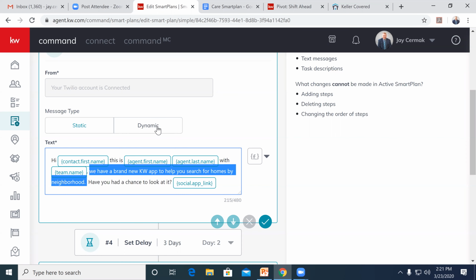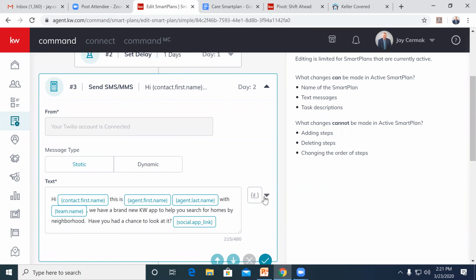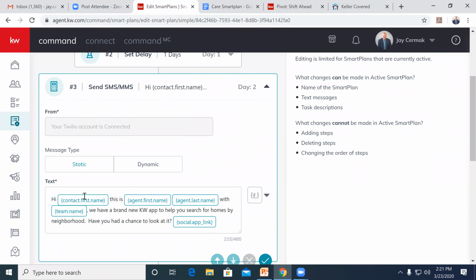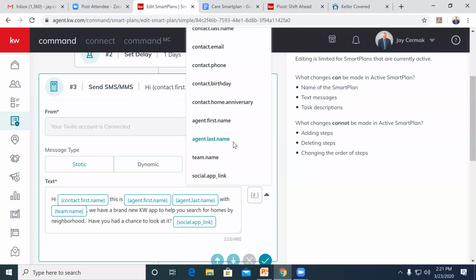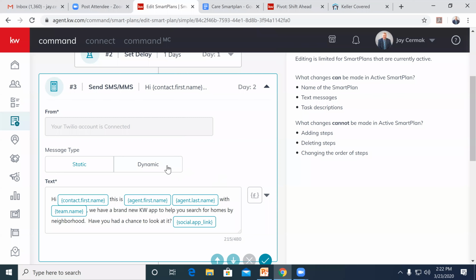And I came in here and actually added some of these merge fields, which these fields are here to say, personalize this message so it sounds like a one-to-one. Meaning, hi, first name. This is my name, last name, with my team name. So it's basically going to say, hi, Jay. This is Jay Cermak with the J team. We have a brand new KW app to help you search for homes by neighborhood. Have you had a chance to look at it yet? Question mark. And then it adds a social app link, which really just goes to my app. So these are built in here, and it gets it from your marketing profile and the information from the contact card. So what a way to take the message that was there and customize it.